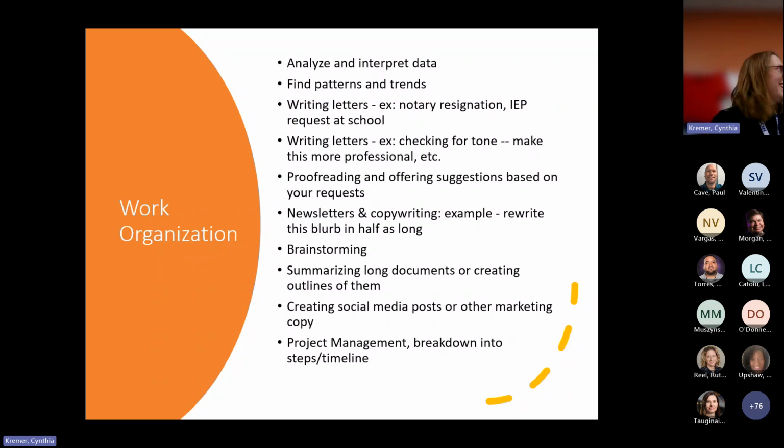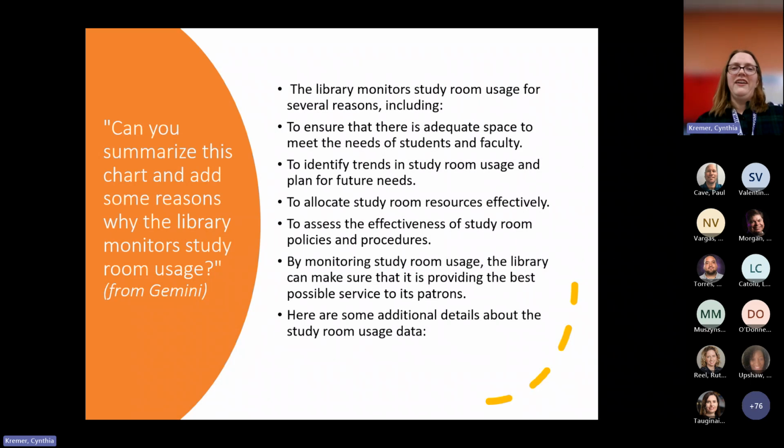I wanted to win, so I put in as many of the Wolves ones that I could think of. Again, summarizing documents, creating social media, and then project management. This one is really nice. I used it. I think that's coming up here. Well, so like here's one. This is for my APU.